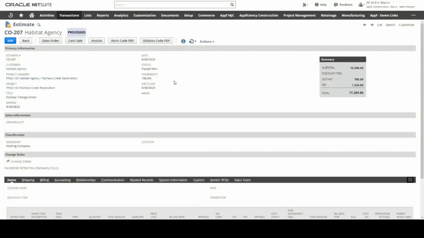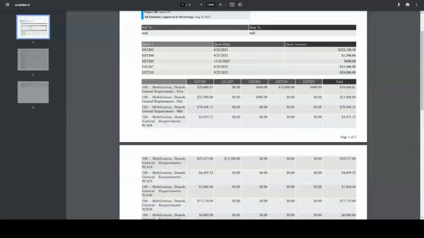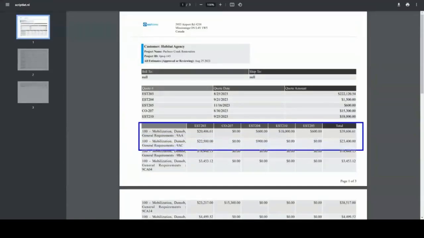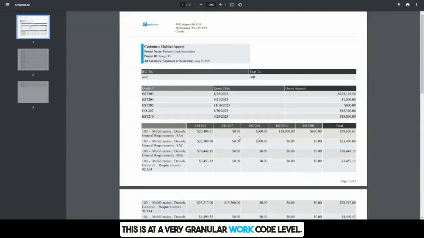And so to demonstrate that out of the box, we have two reports that come with our ProSync solution. One is the work code PDF and the division code PDF. And so this is an example of the work code PDF where we're breaking down by work code and by estimate what my original revenue budget was for each work code, and then the corresponding revenue budgets for the change orders or the different estimate versions that happen throughout that project lifecycle. But this is at a very granular work code level.